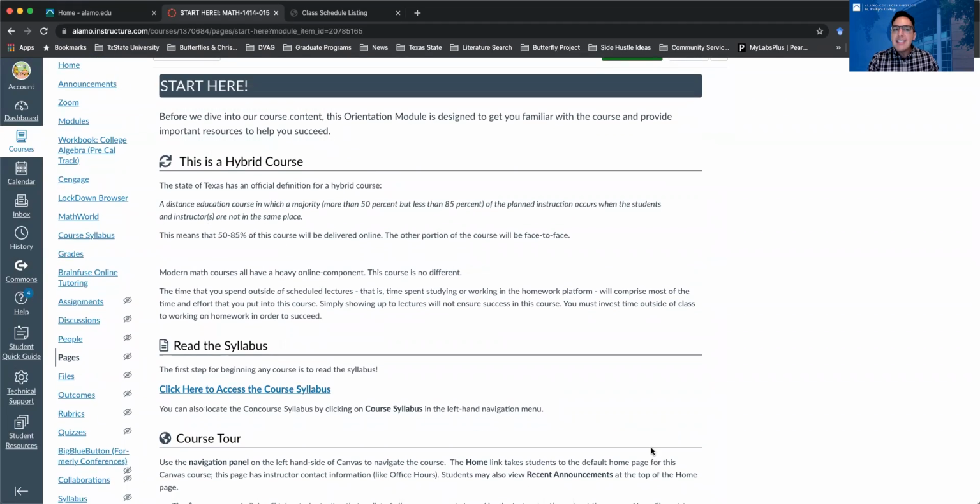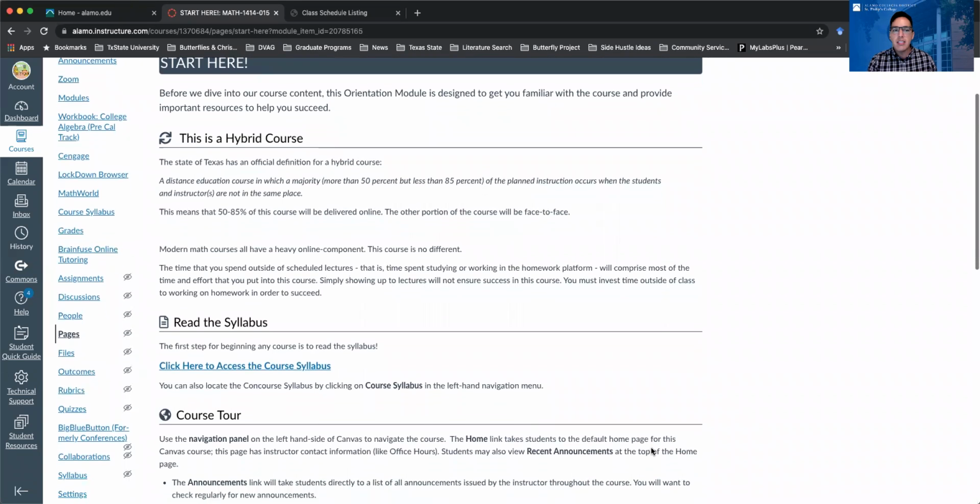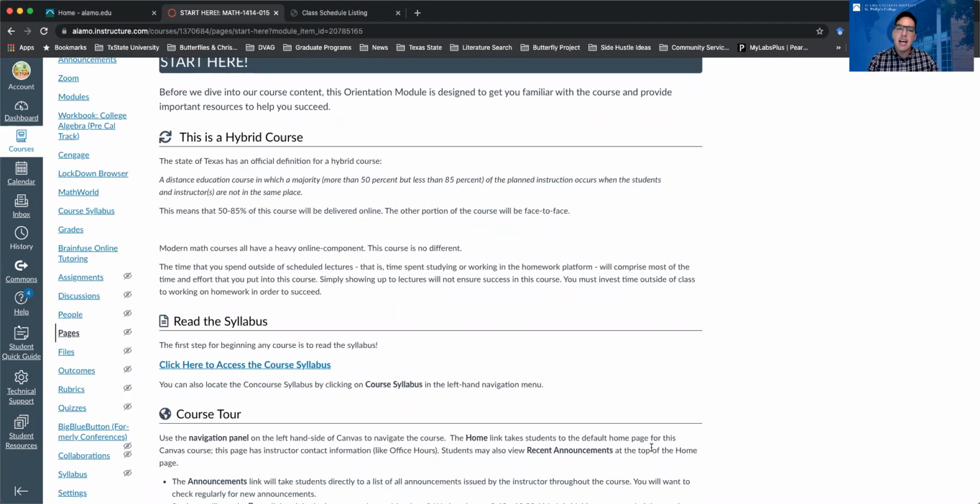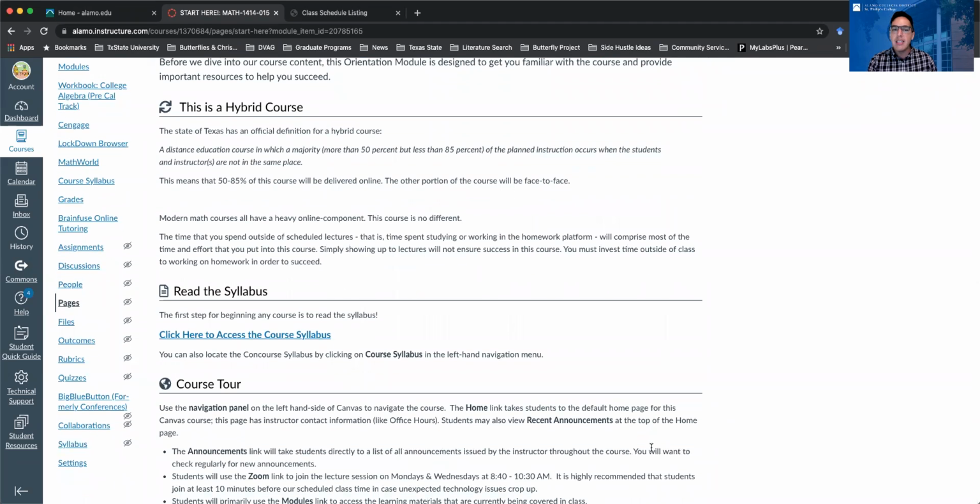So this is a hybrid course. And what I mean by that is, you know that it's a remote course. The state of Texas defines a hybrid course as being split, with at least 50 to 85% of the instruction occurring online, or not in the same place where we have our classes.